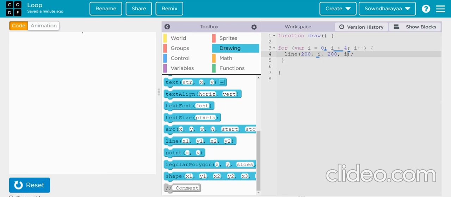Okay, we cannot see it here. It is just 4 pixels. So now instead of 4, I'll put 400, because the y needs to go till 400, which is the bottom of the canvas.